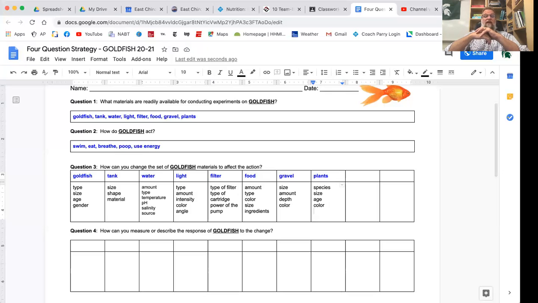So then we would go to the next step, which is taking number 2 and connecting to number 4. 2 connects to 4. So similar idea, I'm going to put all the items from 2 into their own columns. So swim, eat, breathe, poop, use energy. And then I'm going to look at what can I measure or observe or describe about these things. So what about swimming could I measure or observe or describe? Think for a moment. What about swimming could I measure, observe, or describe?